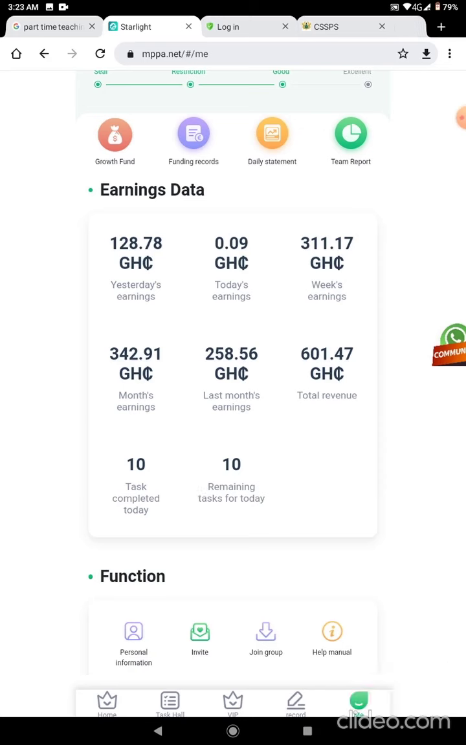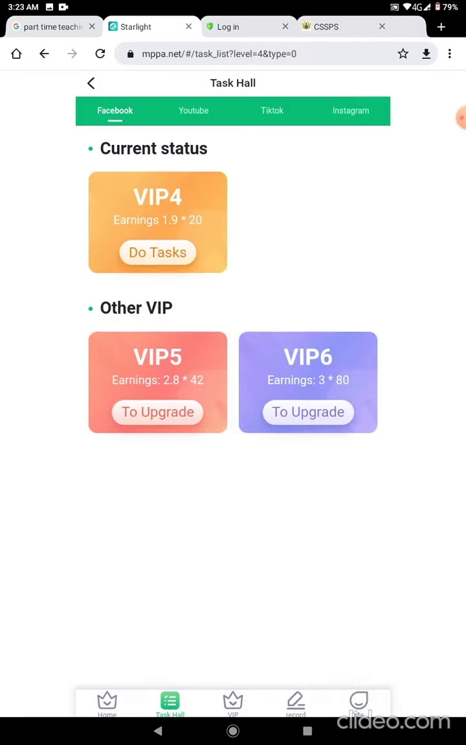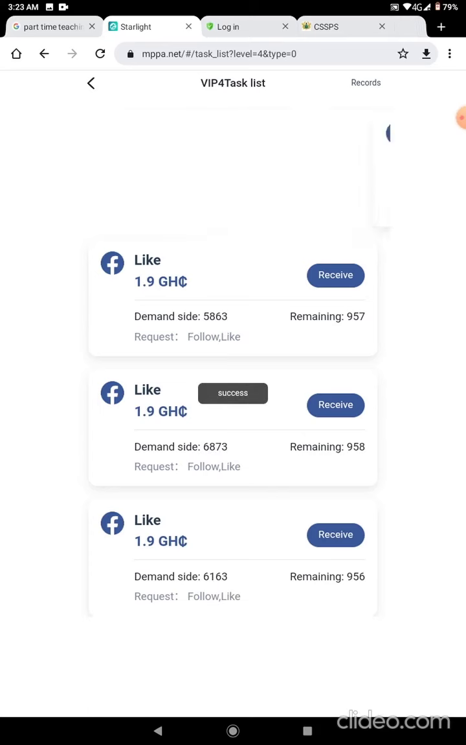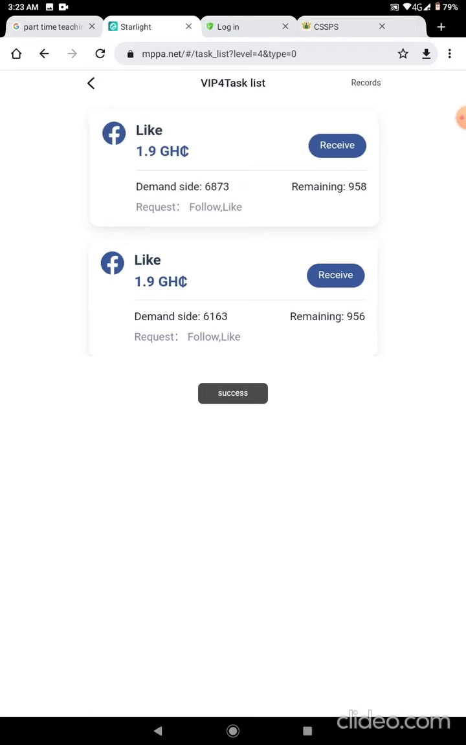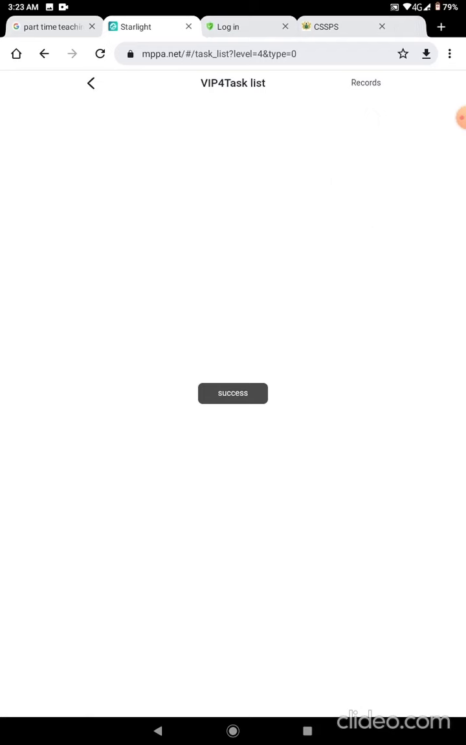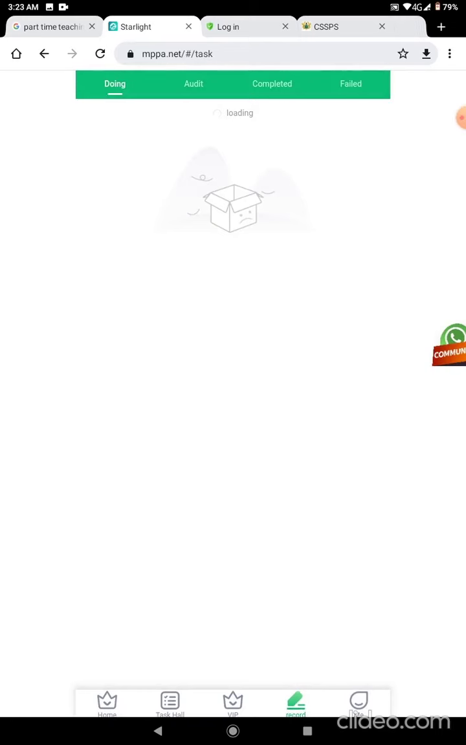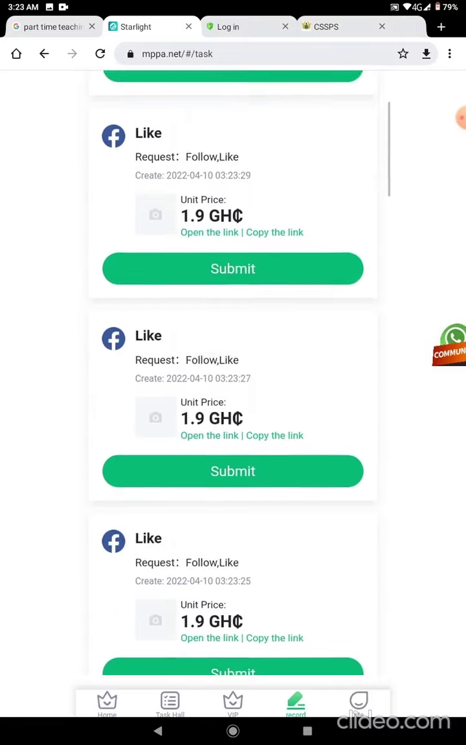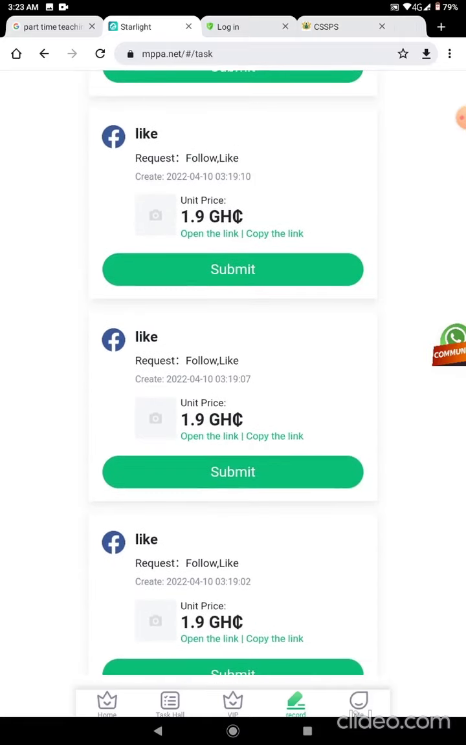So let's quickly go back again to records, to task hall, do task, and receive 10 more. So we just receive them. We keep receiving all the tasks. Good. So we are done now. When we go to records, we'll see all tasks there, and then we complete them. So that is how, well, that is what Starlight is all about.